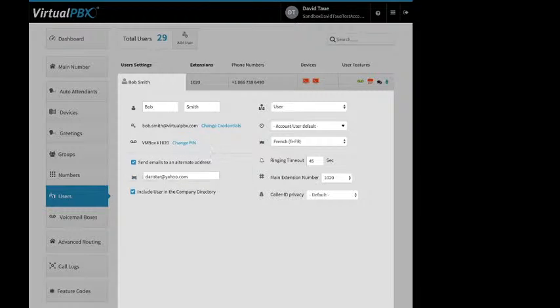Alternate address, again, I can choose to do the alternate address, and this is where you have the company directory, and again, I can remove him if I want to. This is a pull down where you can change a user to an admin or make an admin back into a user. This is the time zone for the user.